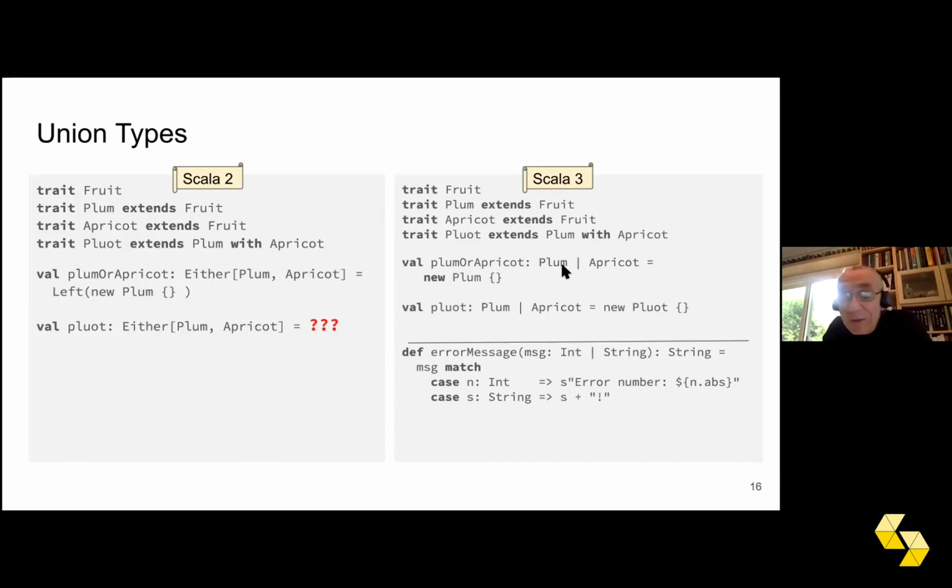But with union types, we can define the same fruit, Plum, Apricot, and Plum. This is Plum with Apricot, so it's an intersection type. And we can define a value of type Plum or Apricot. And Plum will also belong to this. Well, because it's not like either. We don't have to make a selection. We say, oh, it's a union. So Plum is of type Plum or Apricot, and we can say just new Plum, and it extends both Plum and Apricot. So intersection now belongs to a union, which is kind of natural, right?